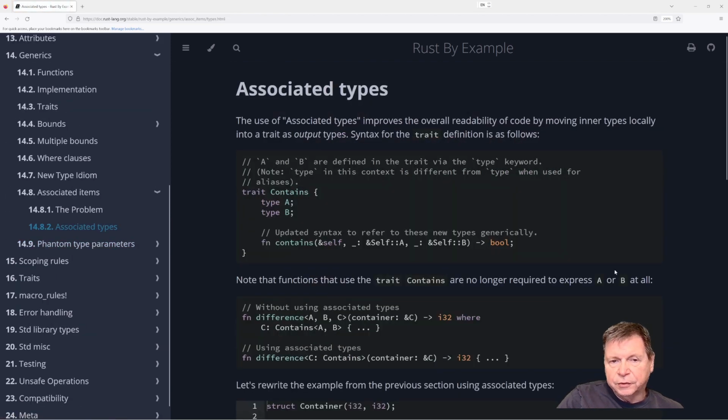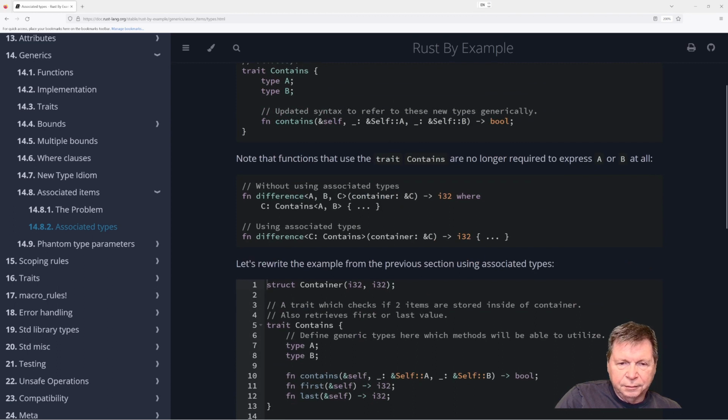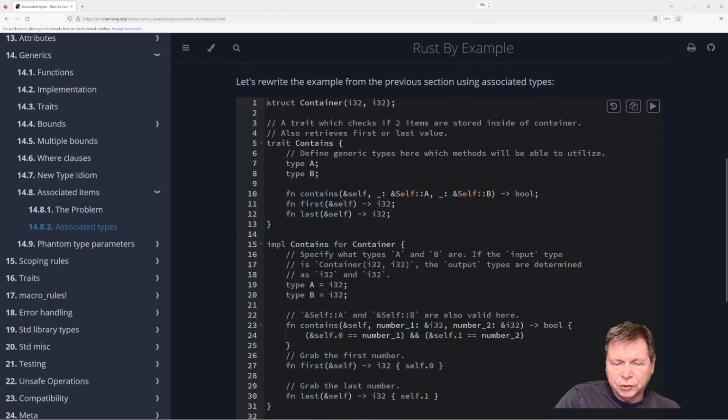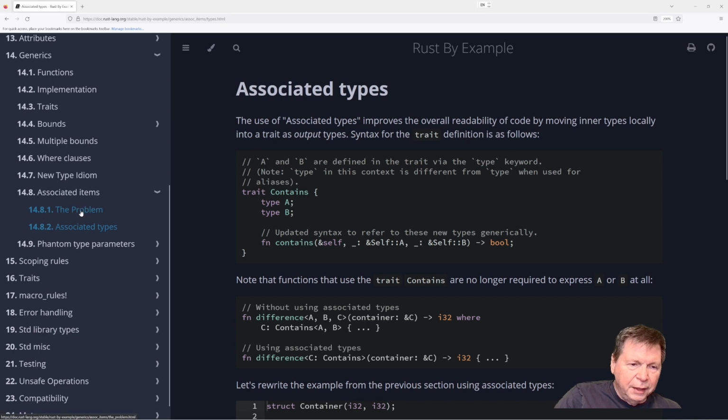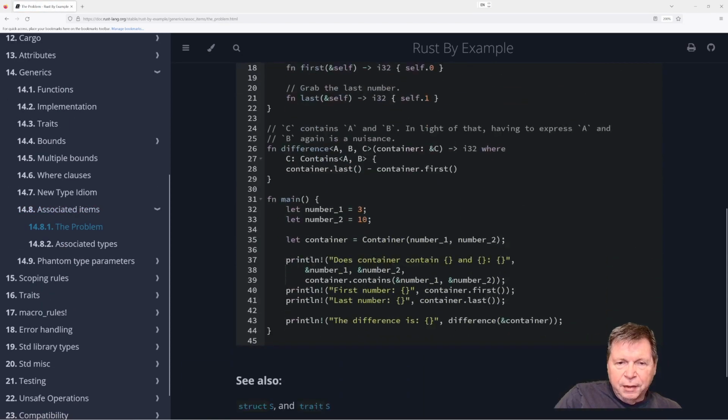Associated types. The use of associated types improves the overall readability of code by moving inner types locally into the trait as output types. This is just like without using the associated types, where we would have to say Contains A B, and difference with container C. Let's rewrite the example from the previous section using associated types. Oh, okay. So now I finally understand. So this is a nuisance. It wasn't that much of a nuisance to have to write A and B again. Like, seriously, it wasn't that bad. Maybe it gets really bad later, but okay.